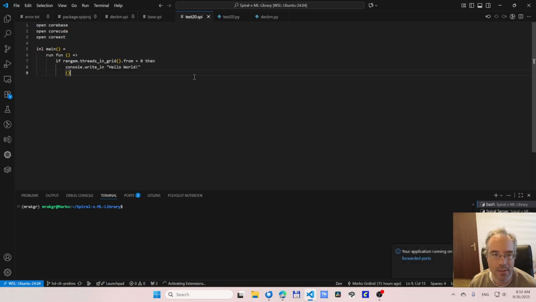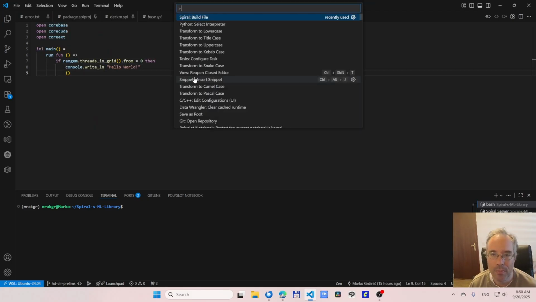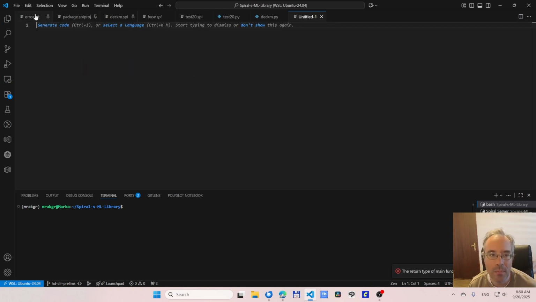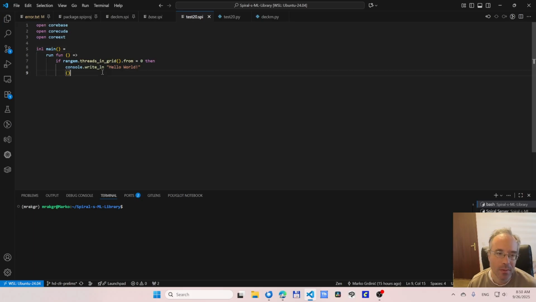Now, okay, let's see what happens when I try to build this in the new backend. Build file. Return type of domain should be an I32. Okay, I32. Let's start it again. Now let's see what happens.